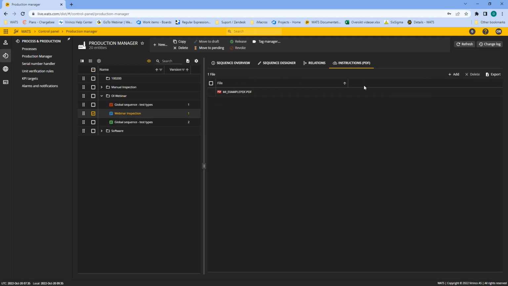And lastly, instruction PDF. So here you can upload one or more PDF files that are available as instructions for the operator during the inspection. So in this case, I have one PDF, and the different steps of my tests can show different parts of this PDF or different PDFs. So I will come back to that as well, showing the inspection. So this is a setup, and once this is set up, this inspection should be ready to run.